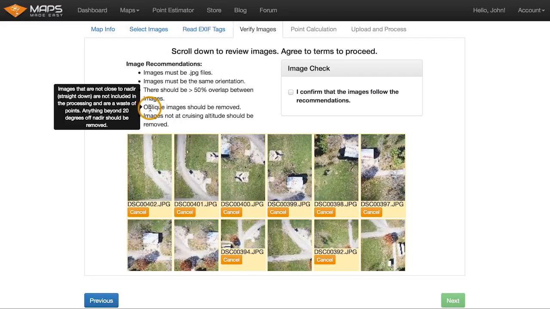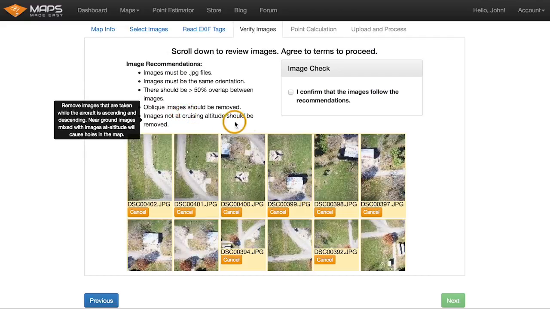So if you make maps like that, don't share them because they don't look good. And then images must be taken at cruising altitude. Images not taken at cruising altitude should be removed. So take out the images as you're taking off. I don't want ground images. We don't want pictures of you ascending, either in an airplane or a quad.